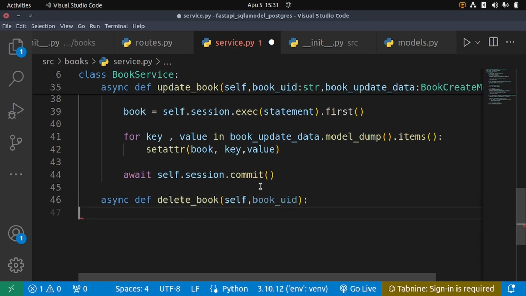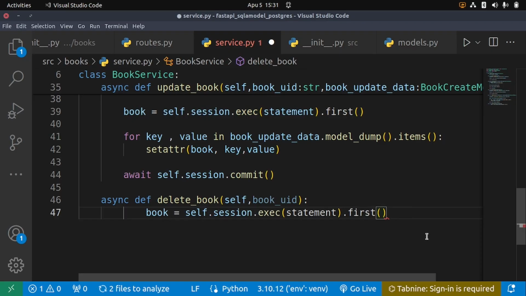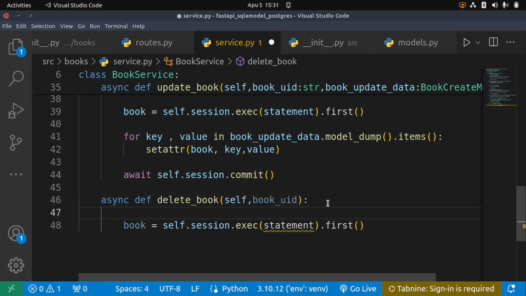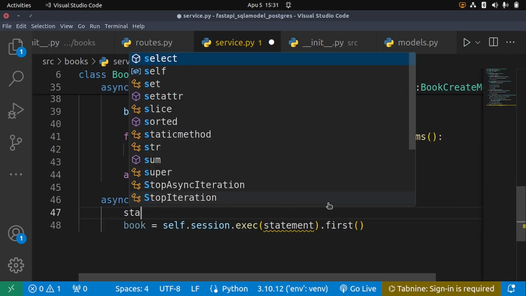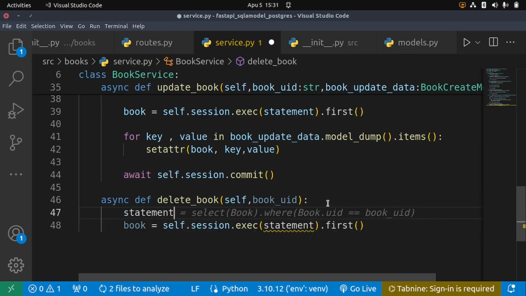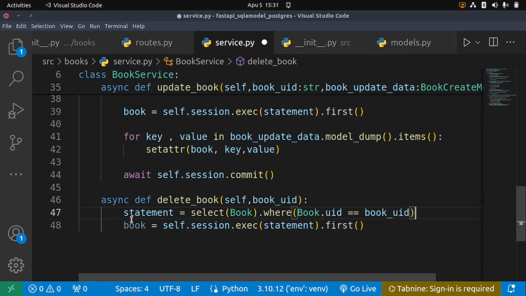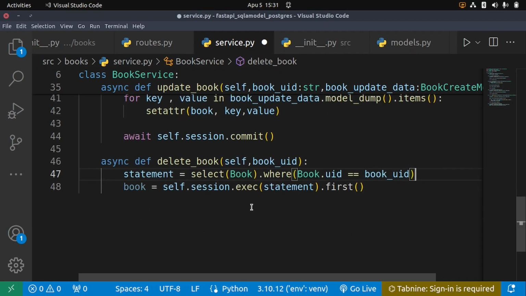So what I'm going to do is go ahead and query for our book, which we did right here. After querying for our book, so our book is going to be queried from a statement. So we shall say statement is going to be equal to select book, where the book ID is the book ID. And after doing that, we shall get the book using our session, and after doing that we shall use our session to delete the book.